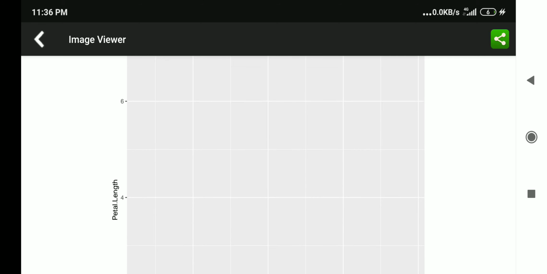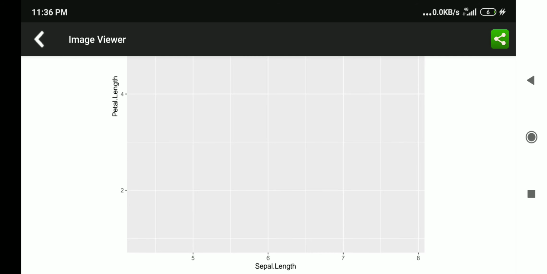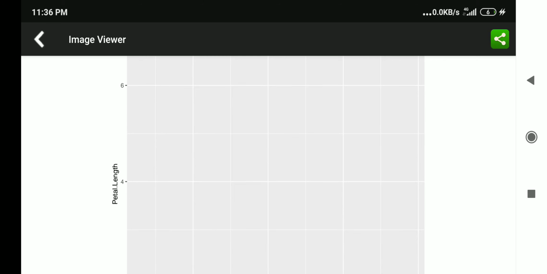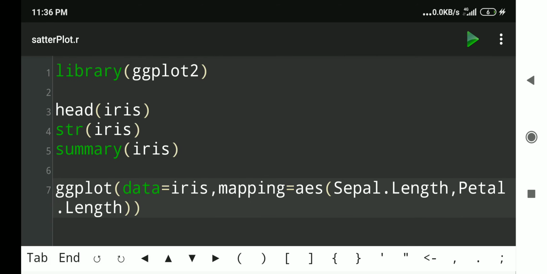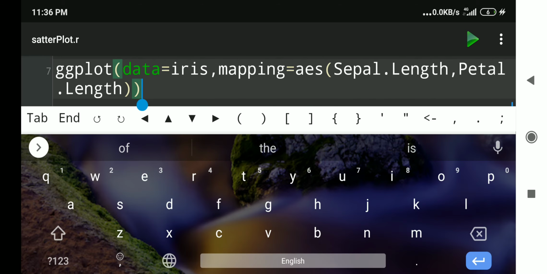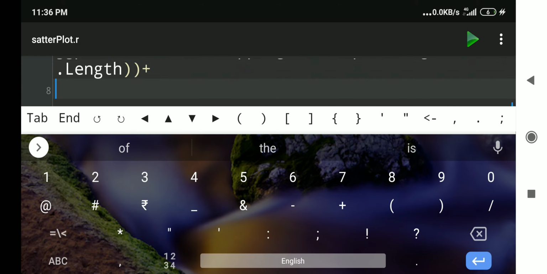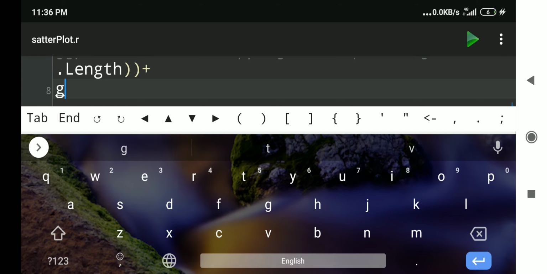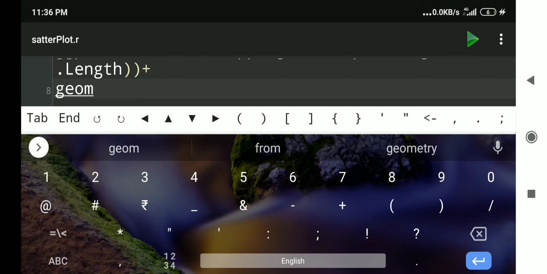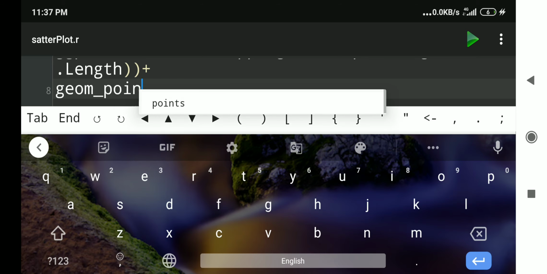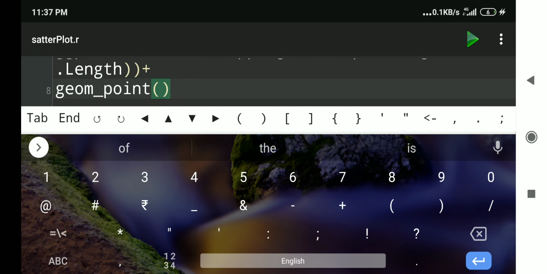Then our x-axis sepal length is there. Petal length axis has the tick marks also, that 0, 2, 4 and 6, and sepal length also has that axis, x-axis also has the labels 5, 6, 7 and 8. Okay. But data points are not plotted because we haven't provided the necessary information about which plot we want there. Here we want the scatter plot, therefore we will use this geom. Geom is for geometric object, geom point, and we'll click that.